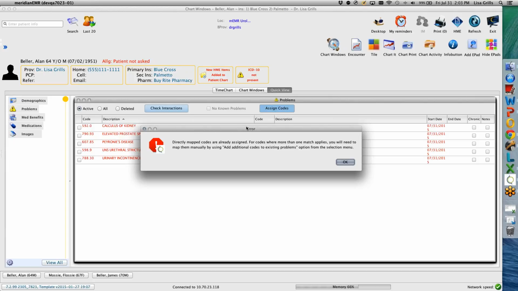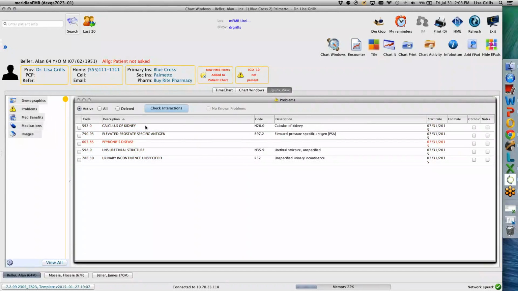But to let you know what this is about, anything that is a one-to-one mapping will be automatically assigned when I click OK. Any code that is a one-to-many, where I have to make a further selection, I have to go through a little bit different process. On the list, I'll show you in a moment, I can add additional codes to existing problems. So I'm going to click OK. The ones that are one-to-one are automatically mapped, so I don't have to do anything there. Then I'm going to highlight my 607.85 and do my add additional codes to existing problems.